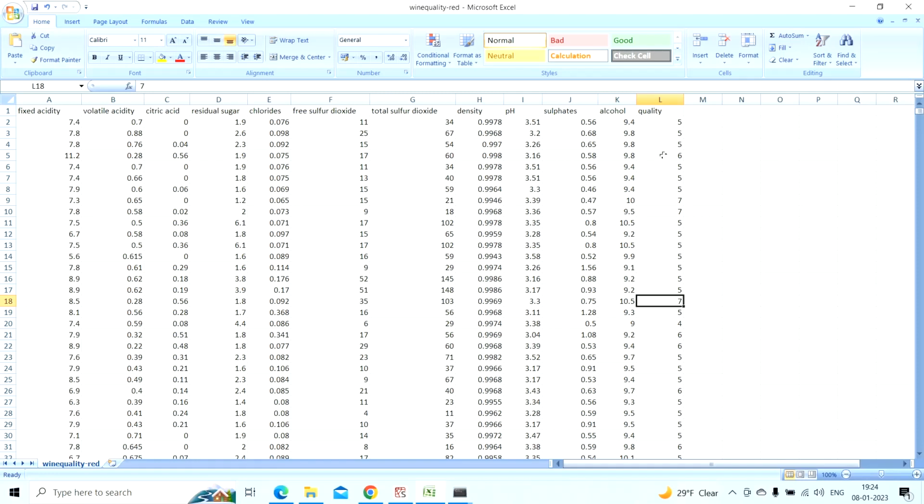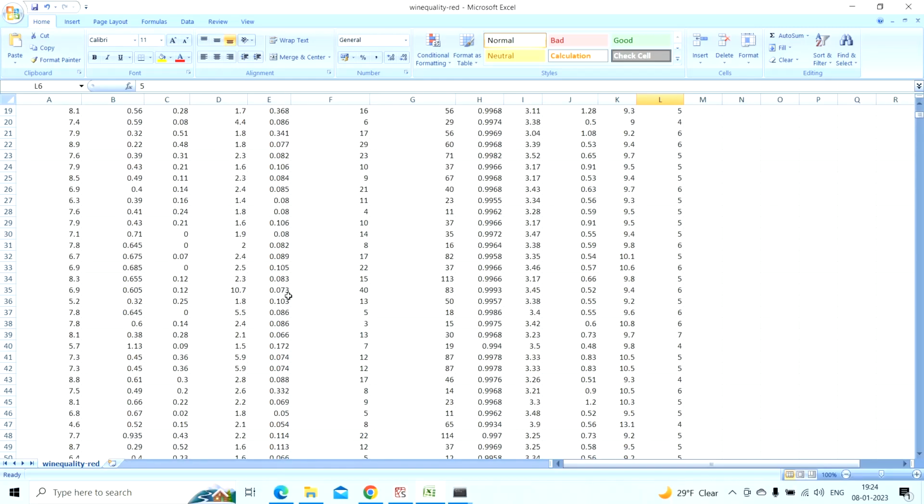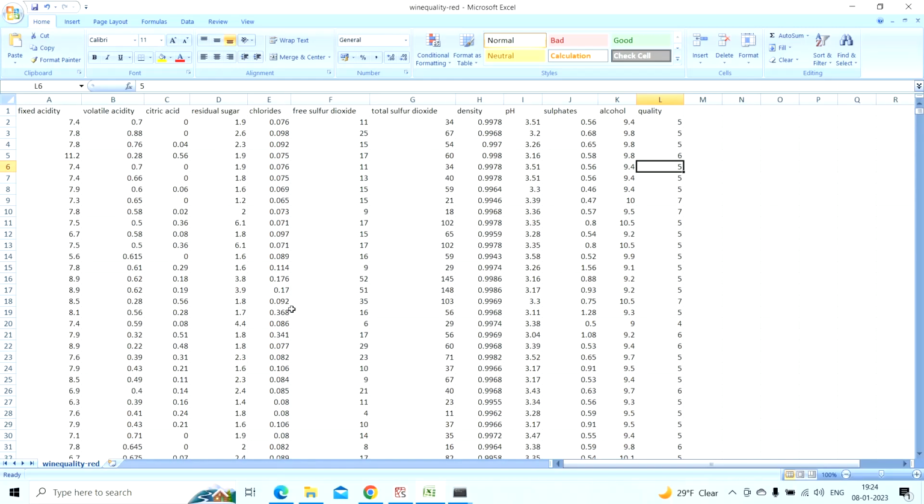Here quality is just a numeric value, and the higher the value, the better the quality of the wine. And here we have wine data for around 1600 observations. Basically we have 1600 wine records for this particular machine learning problem, which is a regression problem.